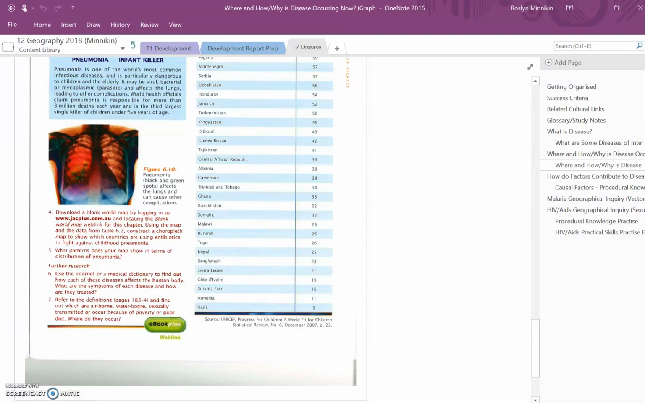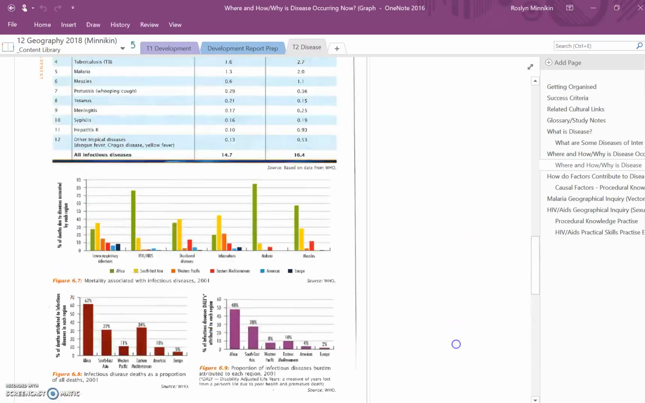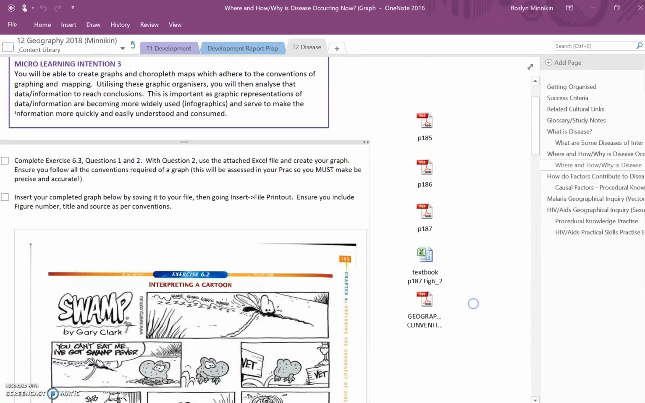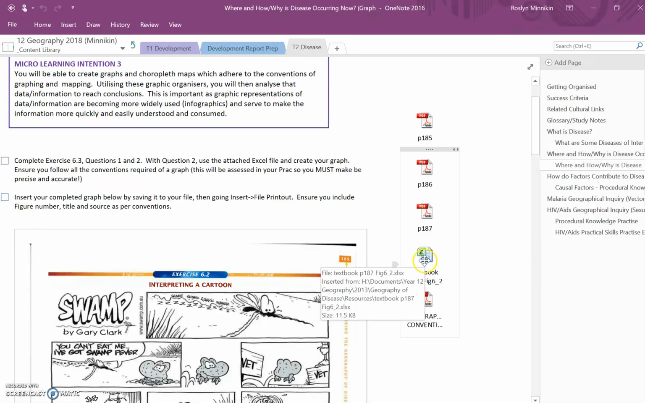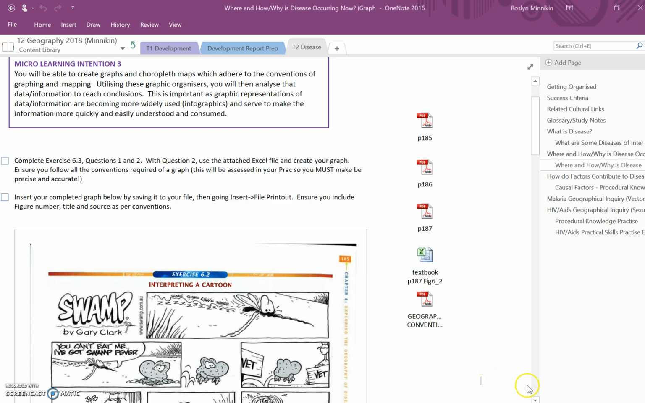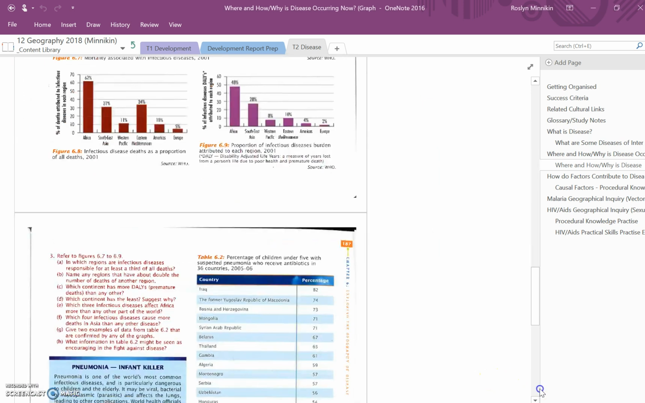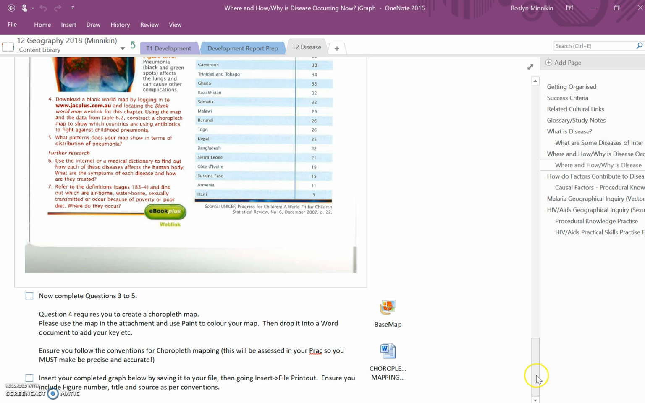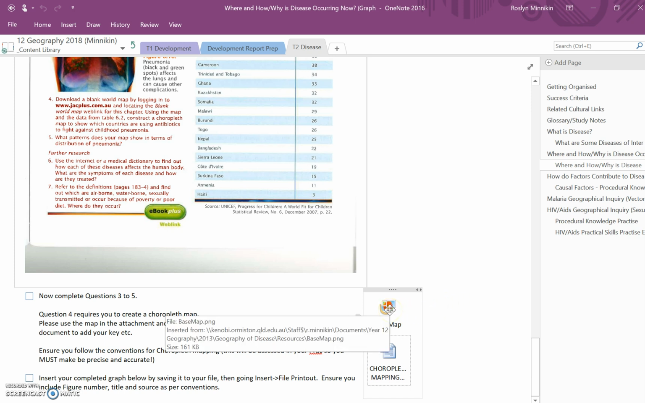So to create our map, we have provided for you a number of documents that you need. So the first one that you need is on the page a little bit further up, which is the textbook Excel document. So open that. While that's opening in the background, we're going to go down a little bit further, and we have a document which is called Choropleth Mapping Conventions. We'll leave that for a moment. You can refer to that later.